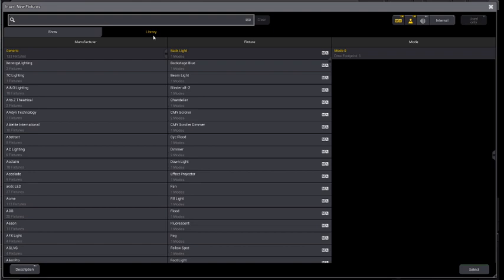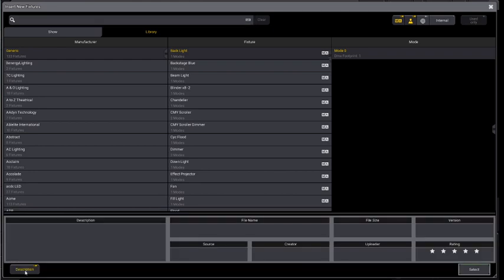One thing I find useful, especially if you're using a visualizer, is at the bottom left, you'll see a button that you can toggle on, called description. If I press that, there we go, we get a description of the fixture profile: the name, things like the size, the version, the source, the creator, so the person that made it, and the uploader.